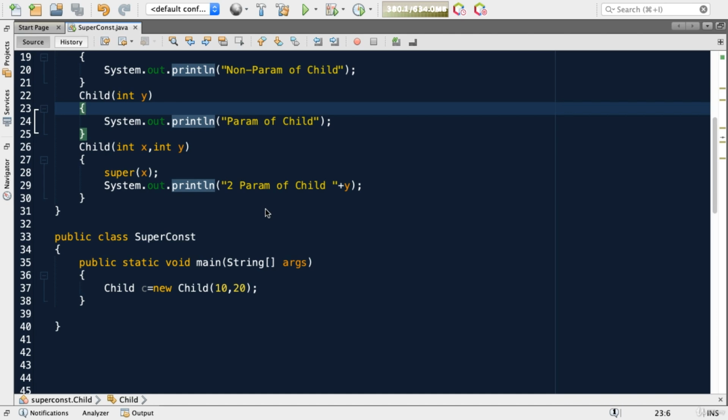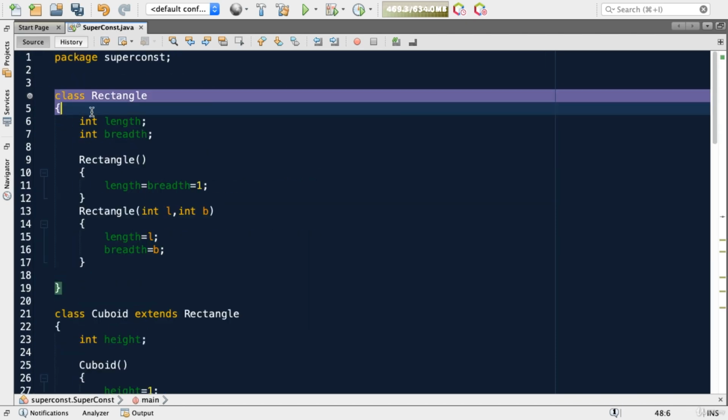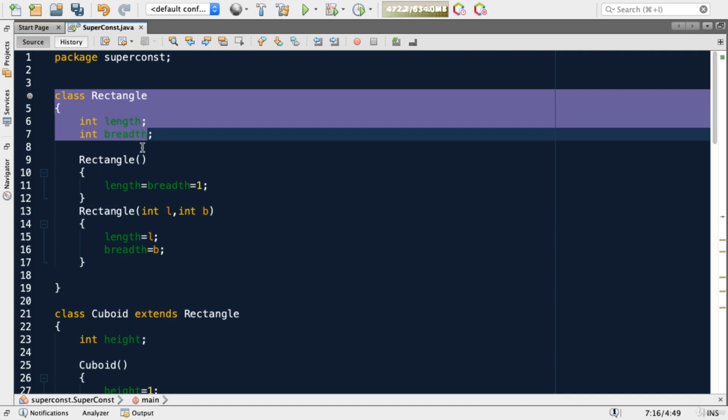Now let us take an example of classes like rectangle and cuboid. Then I will show you how to call a parameterized constructor of the superclass. I will write down the classes and explain. Here I have a rectangle class with the properties length and breadth, right?